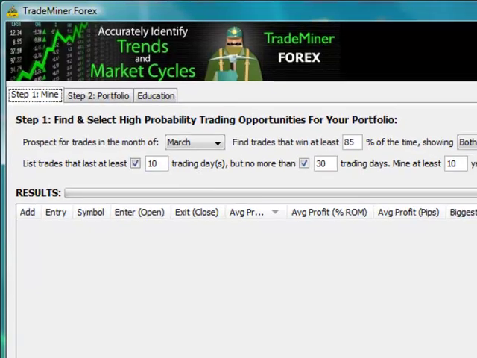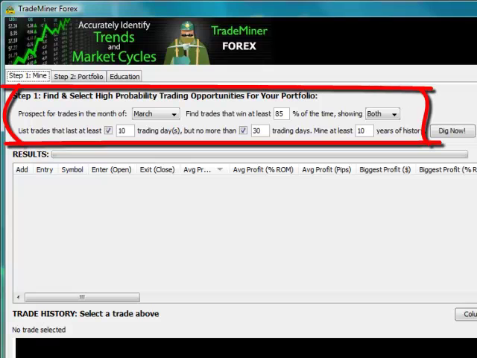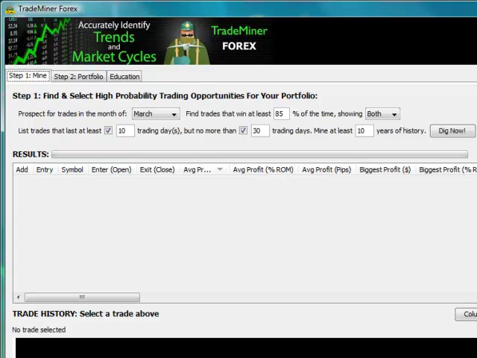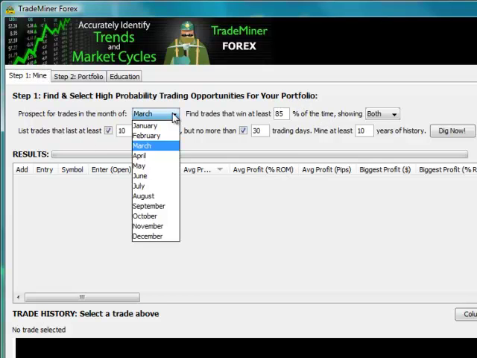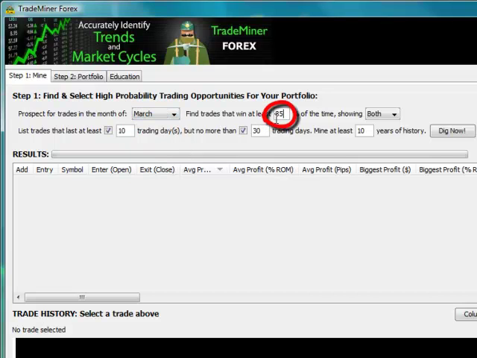The first thing I want to do is simply read this paragraph under the first tab. And as you'll notice, it's a very simple process of telling Trademiner how to extract exactly what we're looking for. Step 1. Find and select high probability trading opportunities for your portfolio. Prospect for trades in the month of, and we've got a drop down here, and I'm going to select March. Find trades that win at least 85% of the time, showing both buys and sells or longs and shorts, and we're going to say both.